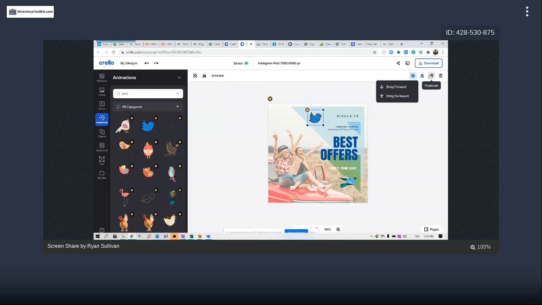And then you can duplicate objects just by clicking that. Let's say I needed two birds. Now we've got 2 birds on there. Just overlay that on there, and they'll both be flapping their wings when we get done. And then it's just a matter of changing best offers to whatever your statement is.